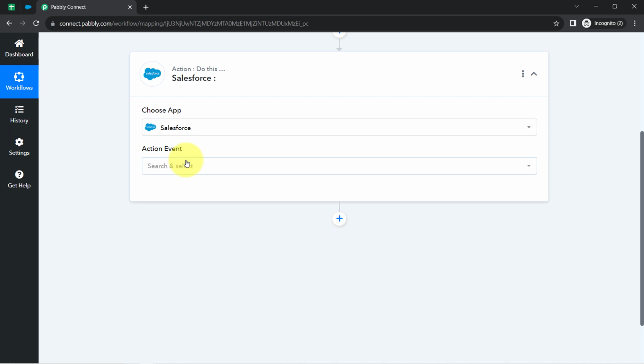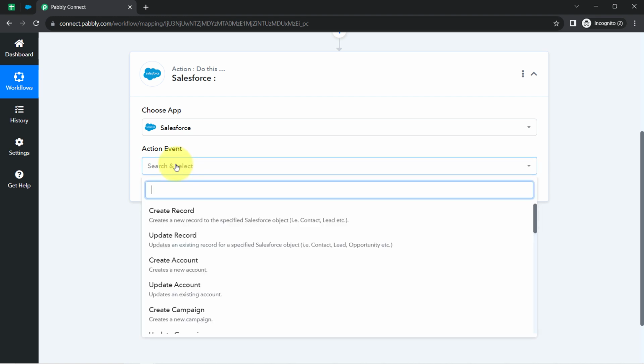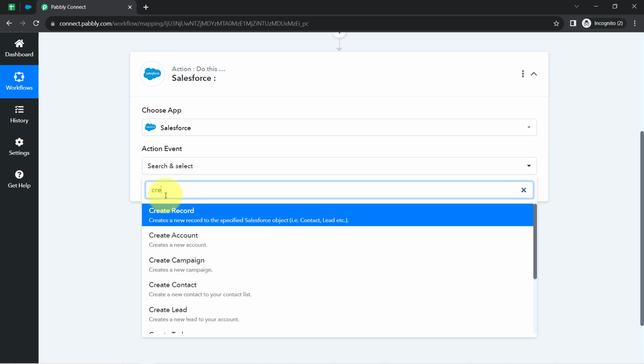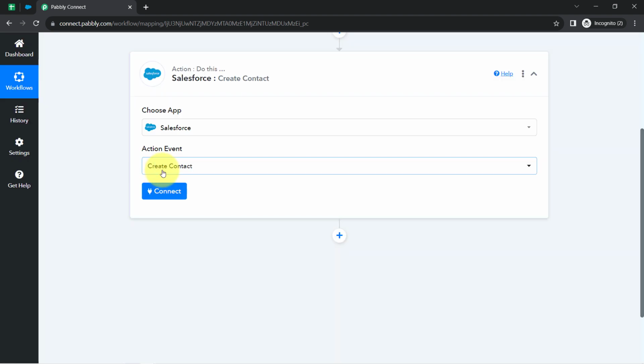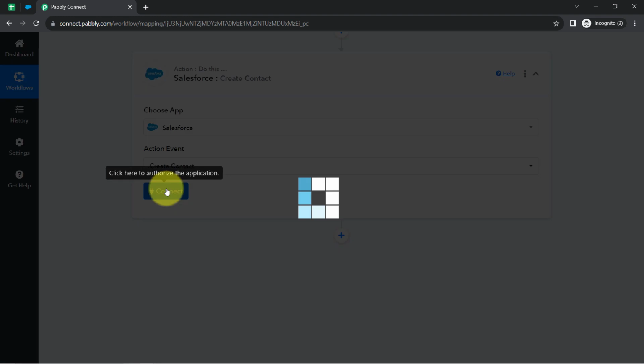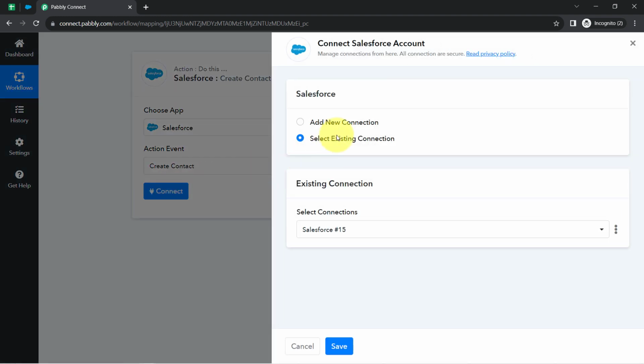Well, the application is already selected. Simply select the action event, that is, create a contact. As I have told you, firstly we will create this contact in Salesforce, and then further we will add the very same contact to our campaign.